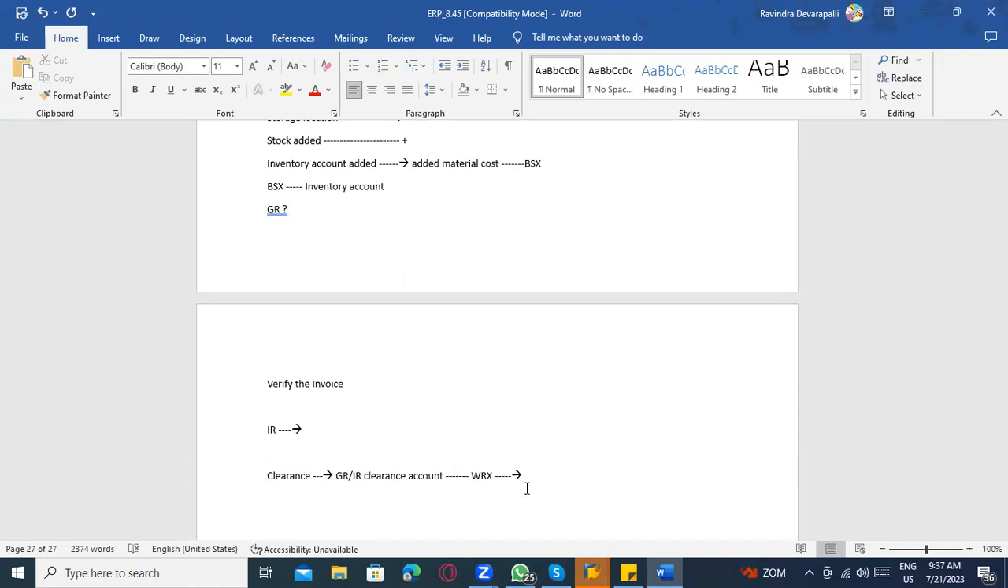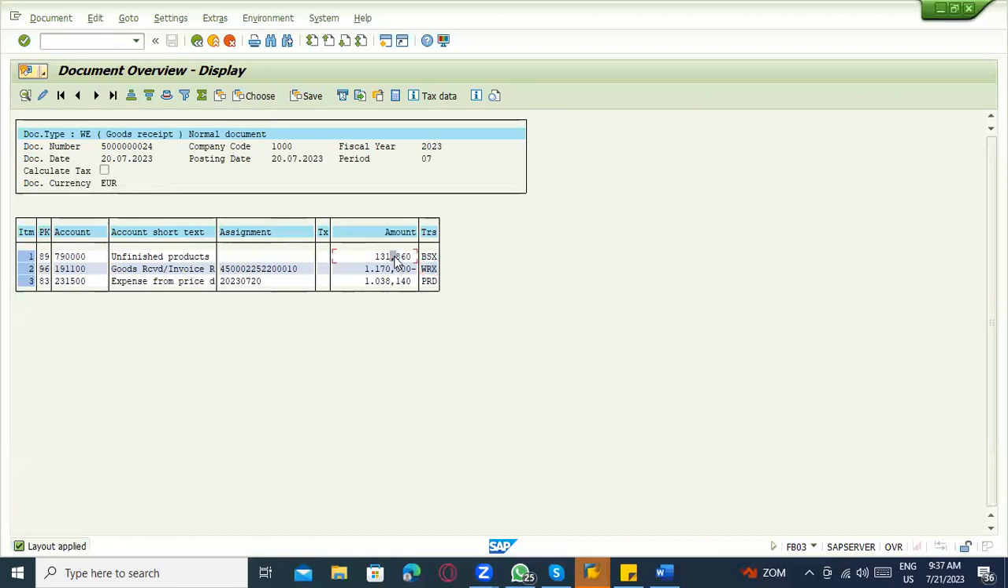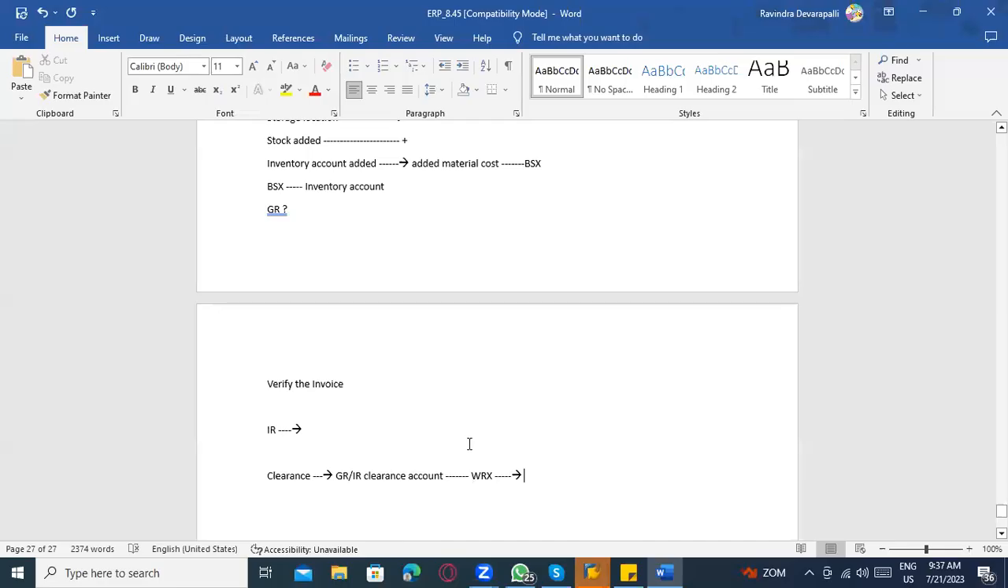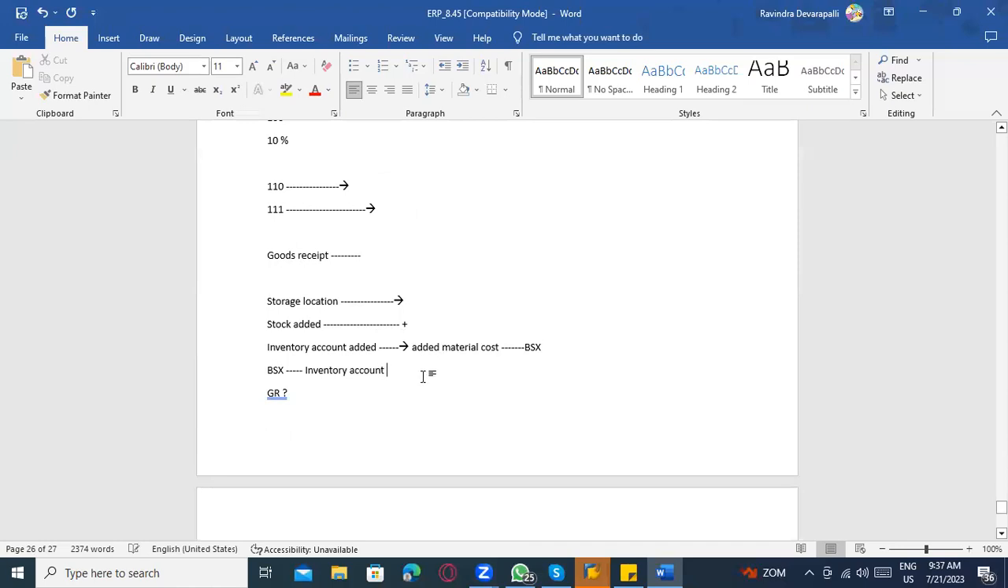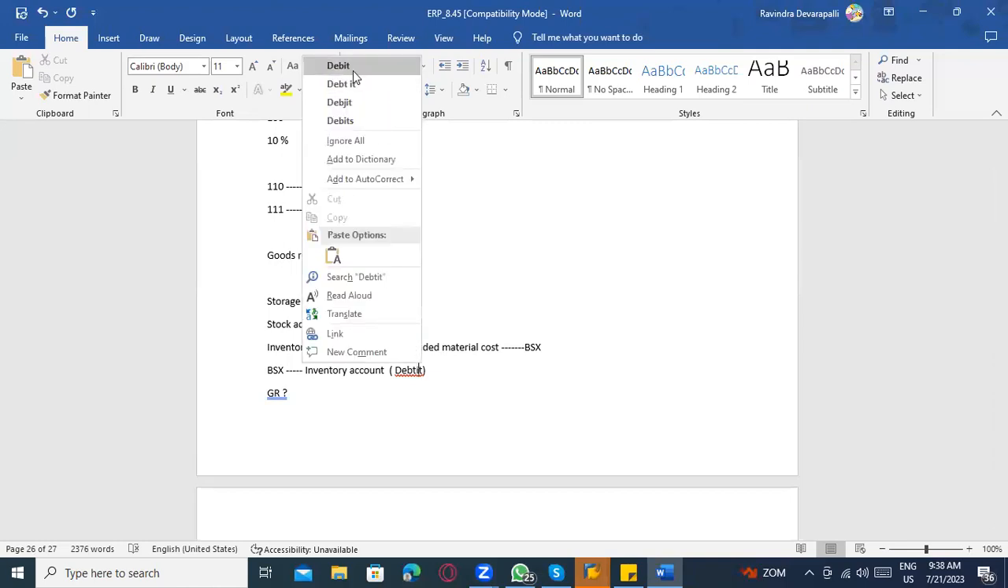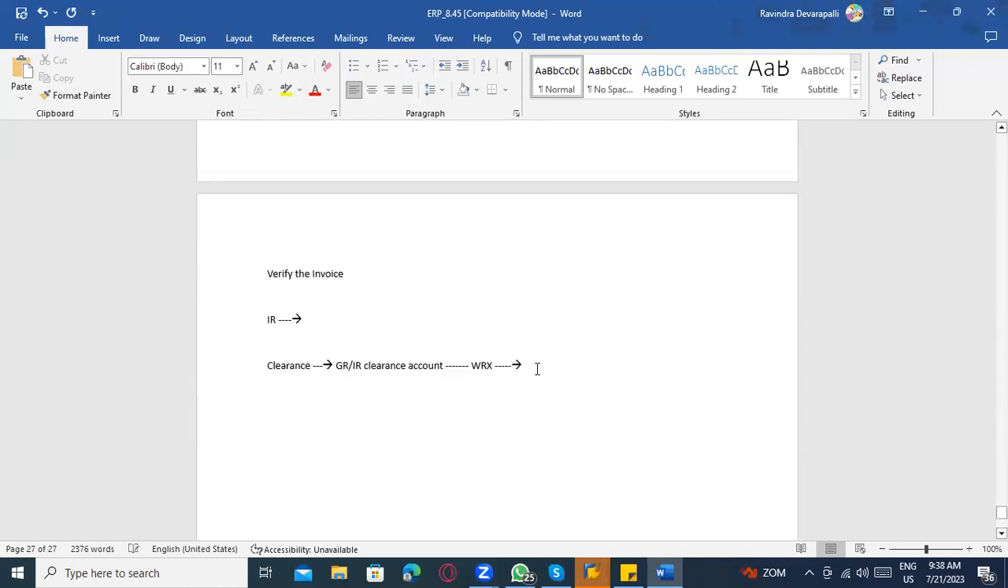If you see here, this is the debit and this is the credit. Whatever the credit is, there is a negative sign, and that you need to clear. Clear? So here BSX is the debit, and it is the negative which is already added, and WRX is the credit, which needs to be cleared.